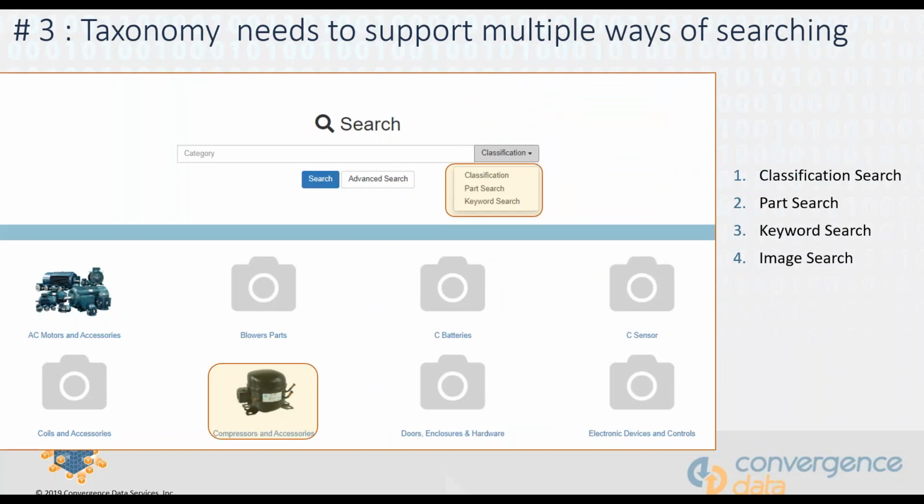All right, the next best practice, number 3, Megan will be presenting, and it's going to be talking about how a taxonomy also needs to be able to support more than one way of searching. Thank you again, Richard. As Richard mentioned, the taxonomy needs to support multiple ways of searching, and we actually have 4 different ways that I'm going to go over.